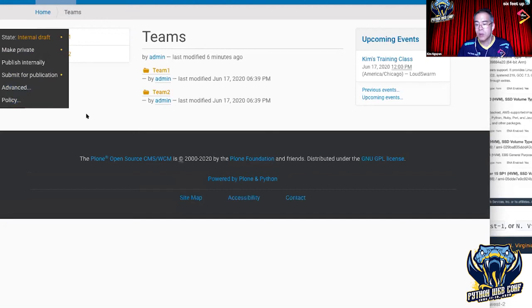Or, if you wanted to, probably easier is to move the Teams folder inside the intranet folder where it already has a policy. So again, using Plone's ability to manage content through folders is probably the most powerful way of keeping your security simple and manageable.